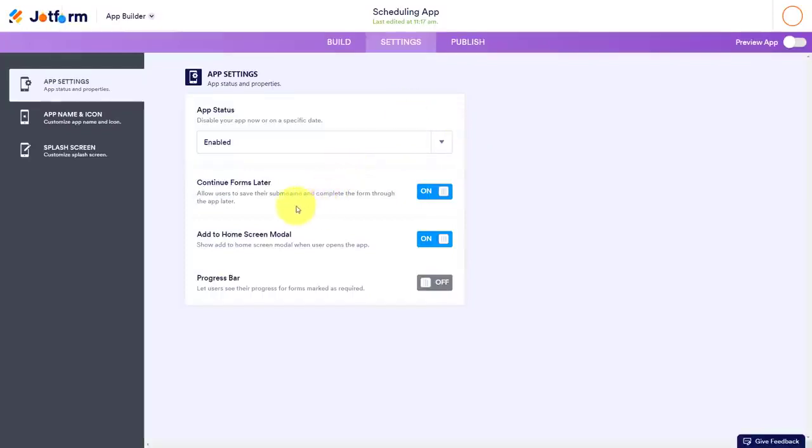The second setting below says continue forms later. And because Jotform is all about forms, this is going to allow people to save their submissions and complete the form through the app later. This is a fantastic feature that most other app builders are not going to provide because, well, they're not built on the strength of a form builder. This is great, especially if you have a lengthier form that you want people to fill out and they don't have to feel that they have to continue or finish the entire thing in one sitting. They can come back and finish it at a later date. So just providing your users a little more convenience as a part of the process.